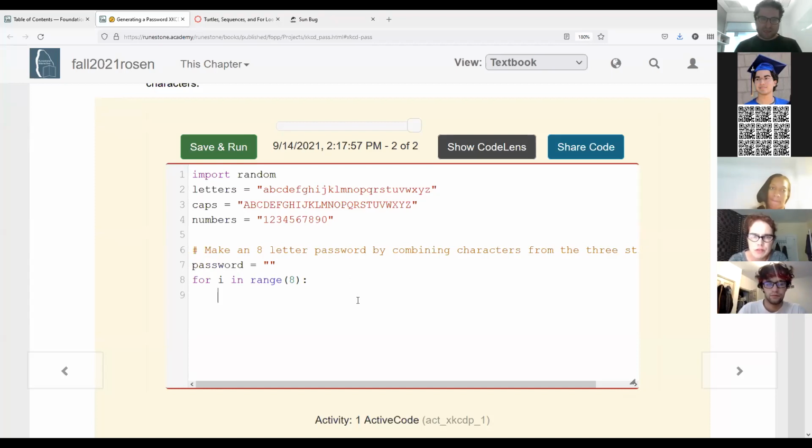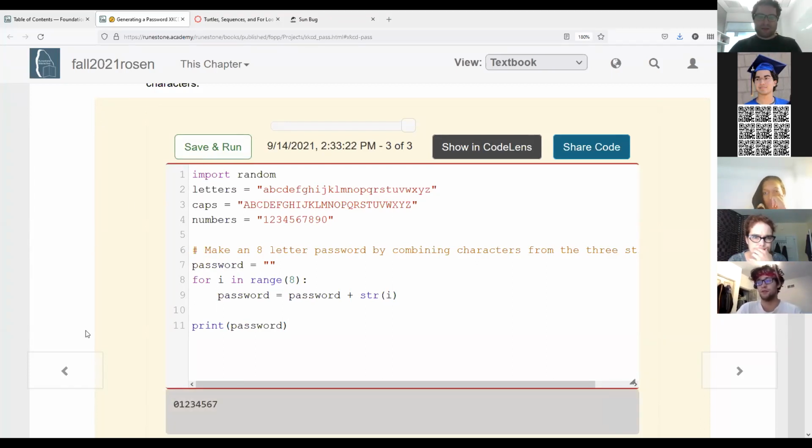So like for instance over here, if I were to do password is equal to password plus str(i), print password, right? If we see over here what we're doing, run it, we get 0, 1, 2, 3, 4, 5, 6, 7. So remember, the plus operation when you're dealing with strings is called concatenation, right? You can add strings together. Very cool here, right? And we can do this over here.